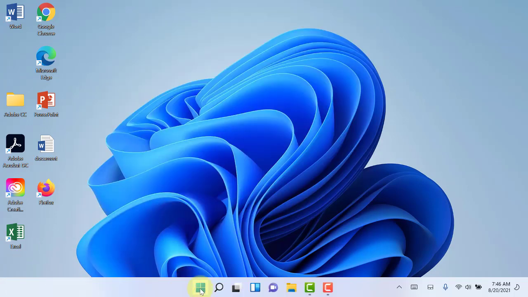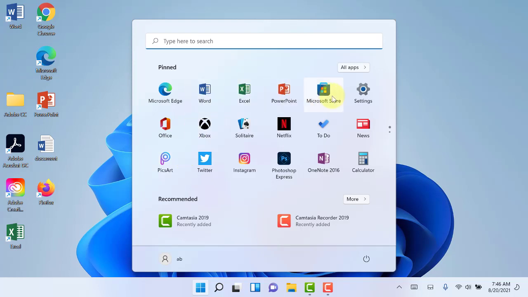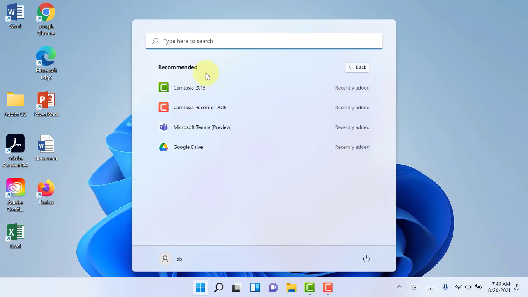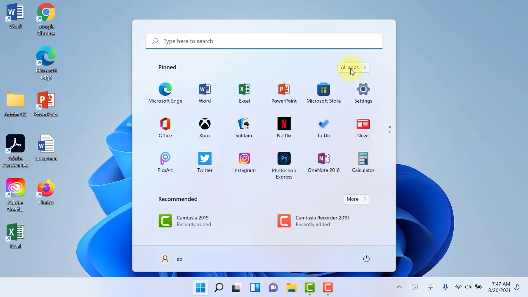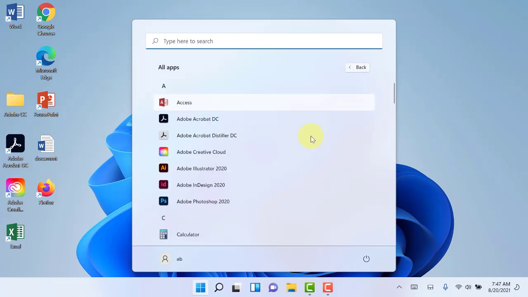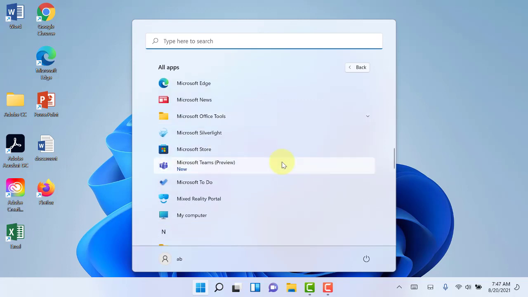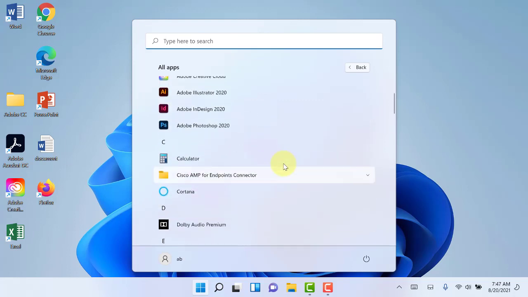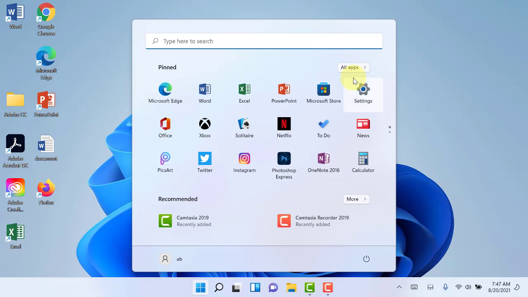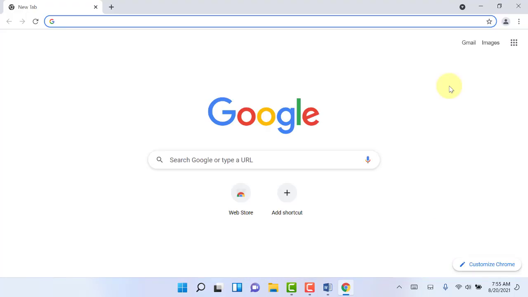So I'm going to click on the start menu here, and there's a whole list of apps here. I can click more, click on the back button. When I click on all apps, I can see a list of software and apps that are installed in my computer. Now on the right side, this is the power button, and when I click on it, I can restart and shut down here. Another feature in Microsoft Windows 11 is the Snap Windows feature.